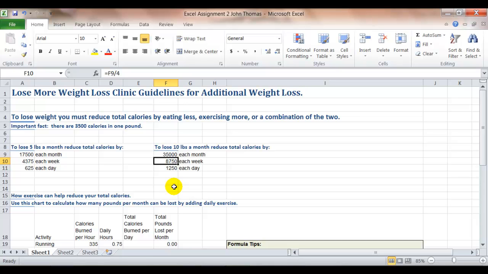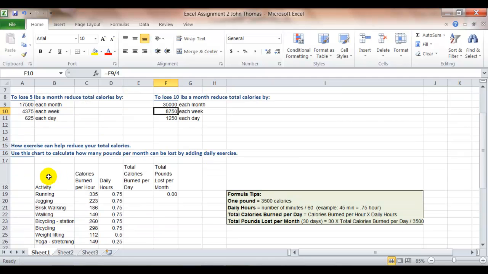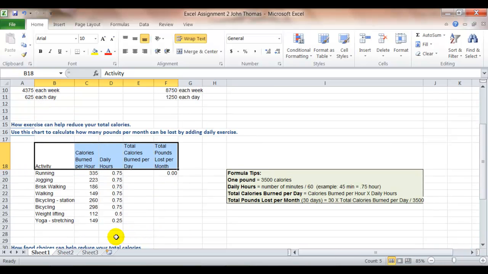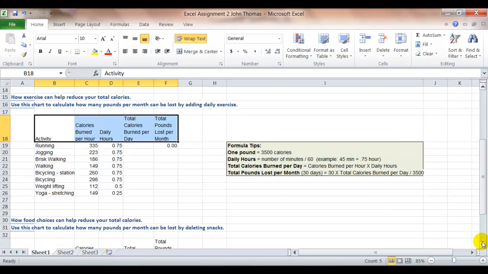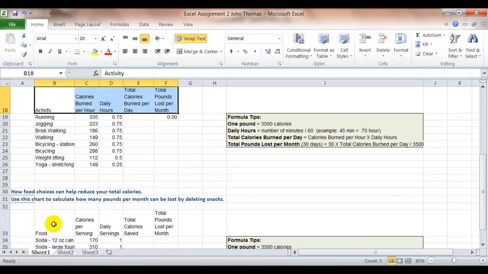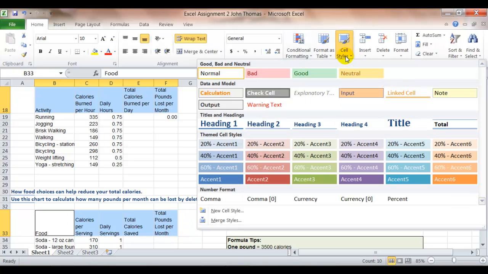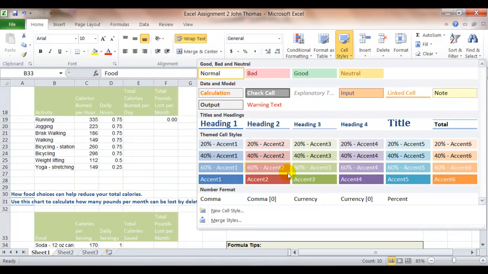Alright, step 11 asks you to apply the accent 1 style to B18 to F18. So we're going to choose B18 to F18 and B33 to F33. So I'm going to select the first range. I'm going to hold down my control key and select the second range. And then up here on the cell styles on the home tab, I'm going to select the style they asked me to select, which was accent 1.